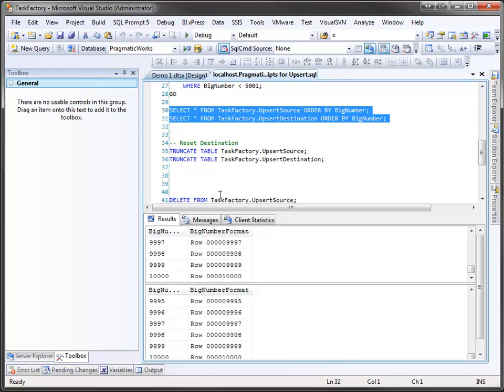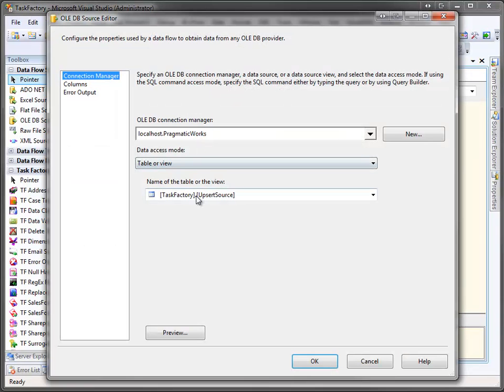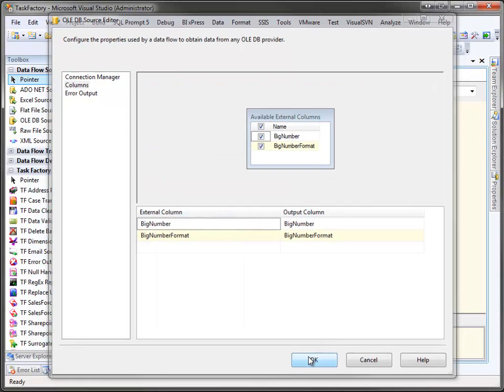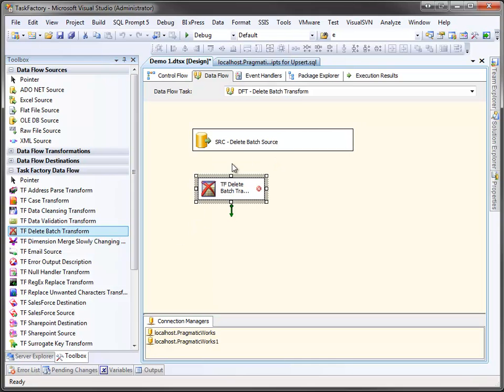Okay? So let's jump over here to our package. And here's our source, and we're just, like I said, going to use the upsert source. And there's our two columns. So let's drag on the delete batch transform. And we'll wire it up. And we'll open it up.